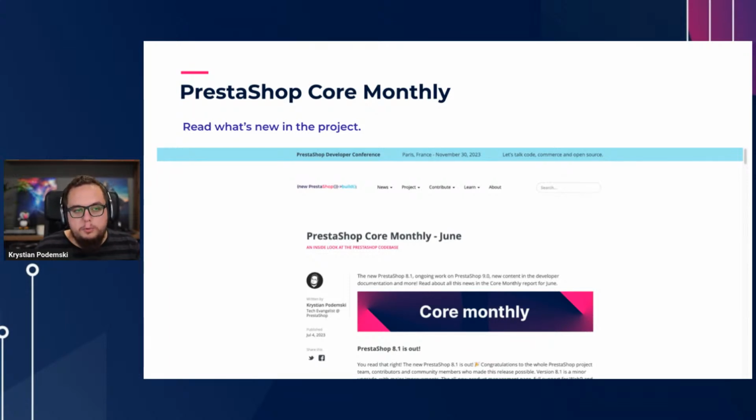I would like to invite you to read Core Monthly. It's a great source of content for everyone who is working with PrestaShop, either as a developer or as a merchant, so you can stay up to date with all the news in the project.